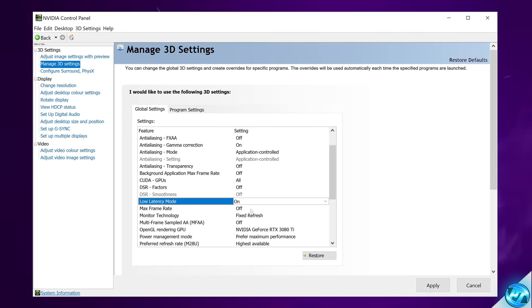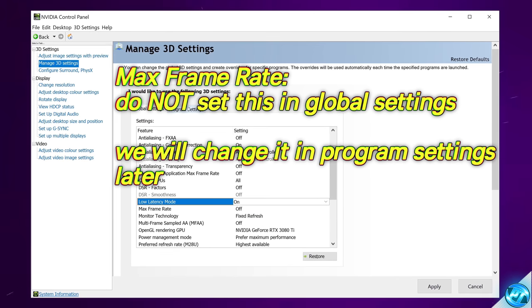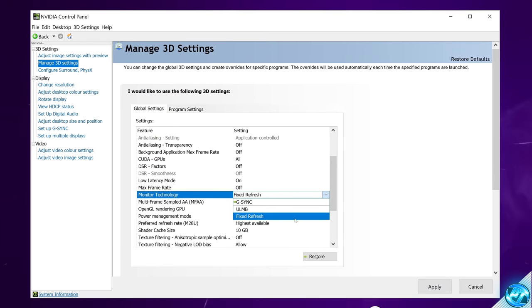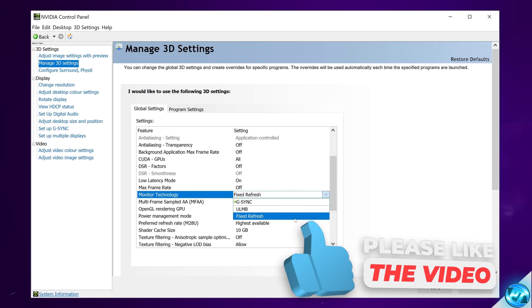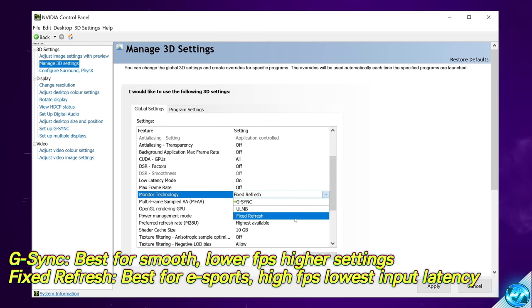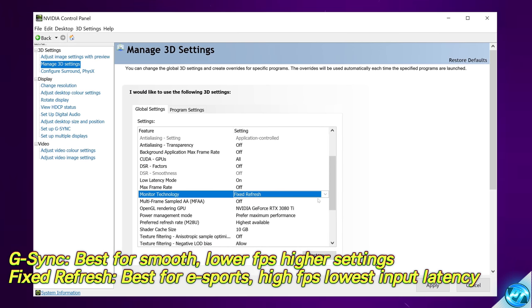Max frame rate, I would not recommend setting under global settings. I would only recommend adjusting this tab on a per game basis using program settings, which I'll be showing you later on. Monitor technology, my overall recommendation would be, if you're someone that likes to play slower paced games with higher settings, whether they be multiplayer or single player, G-Sync is nearly always going to be your best bet. For those of you that play a lot of esports titles where every frame matters and you care about every single FPS for the snappiest feeling game possible, set this to fixed refresh.